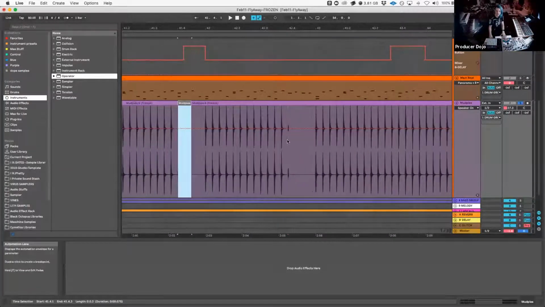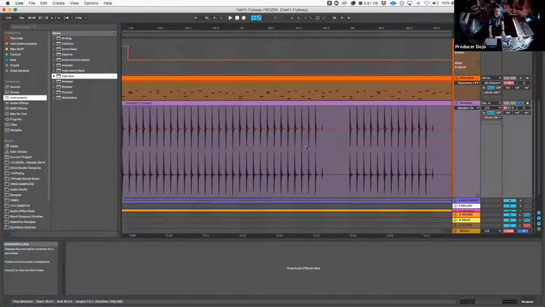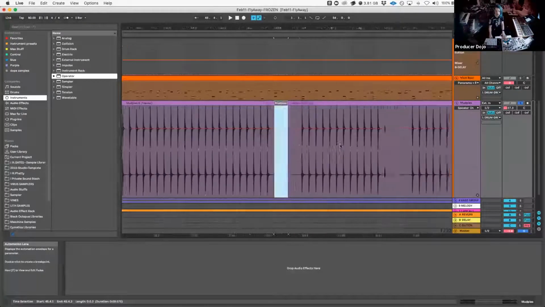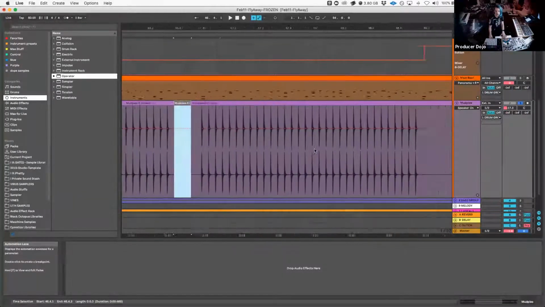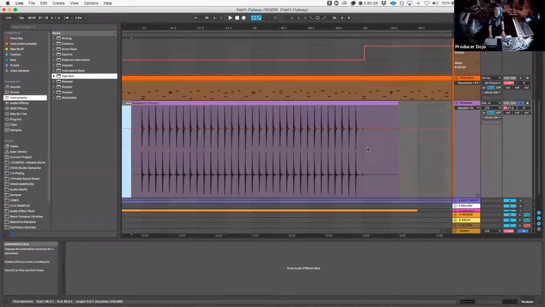So it's nice to be able to see what you're doing. You can fix any timing inconsistencies. You can fix any little pops and clicks and put fades on them and everything.